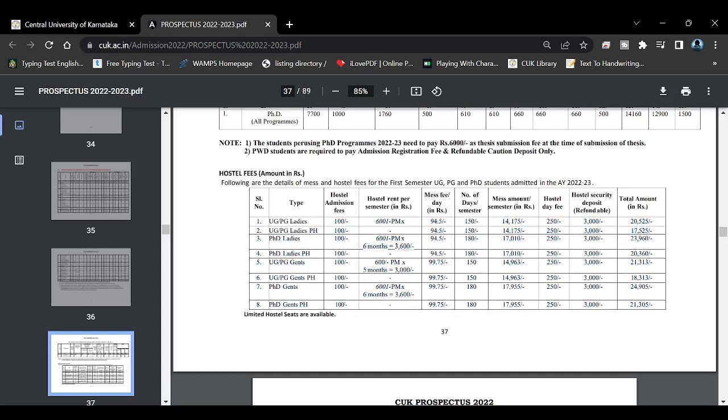You can see 100 rupees for admission and 600 per month for room rent for the hostel, and 99.94.5 for girls for mess food, and for boys there is 99.75. Your semester will be of 150 days, so they are taking the fees according to the number of days you are living in the hostel and having your food. And they are charging 250 rupees per year for hostel day fees. They will celebrate hostel day.